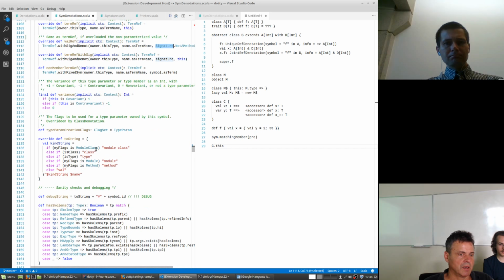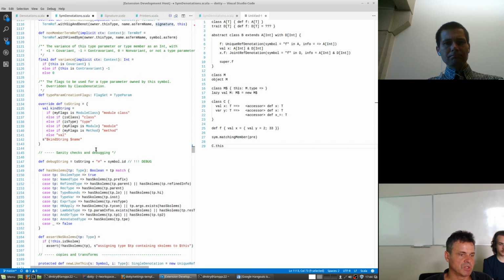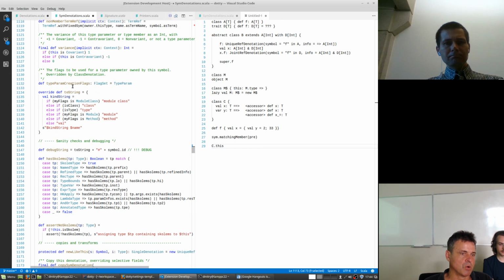Okay, and then there's a toString, which is generally only used for debugging. Whenever we present something to the user, we use a printer, and that goes through a method called show.